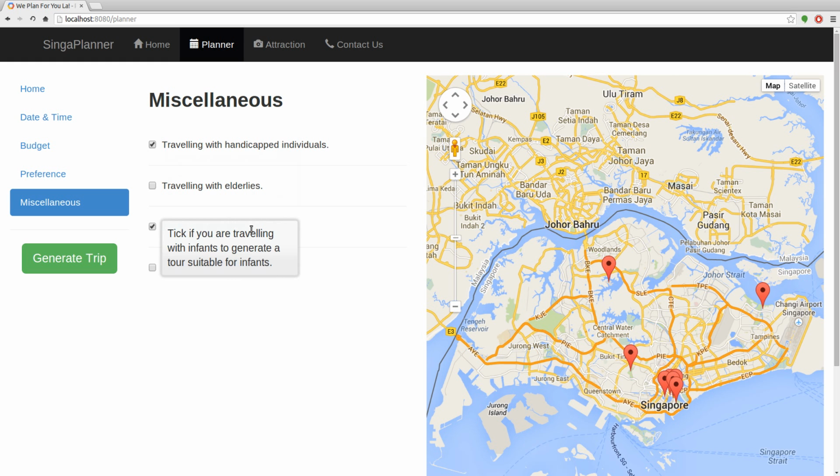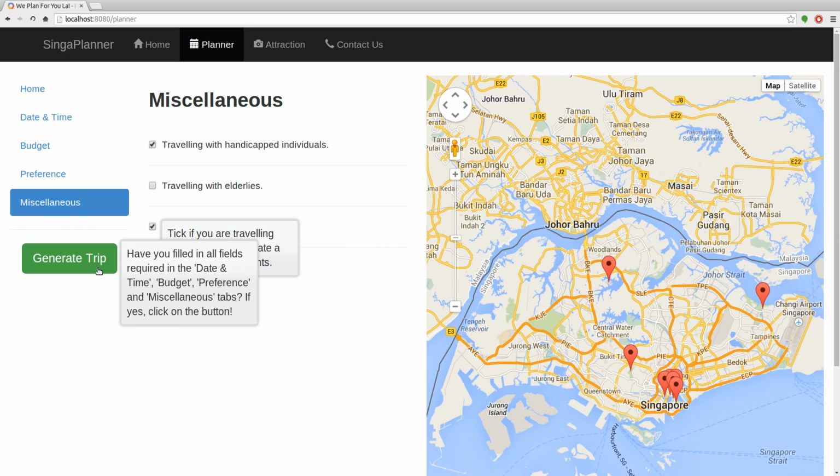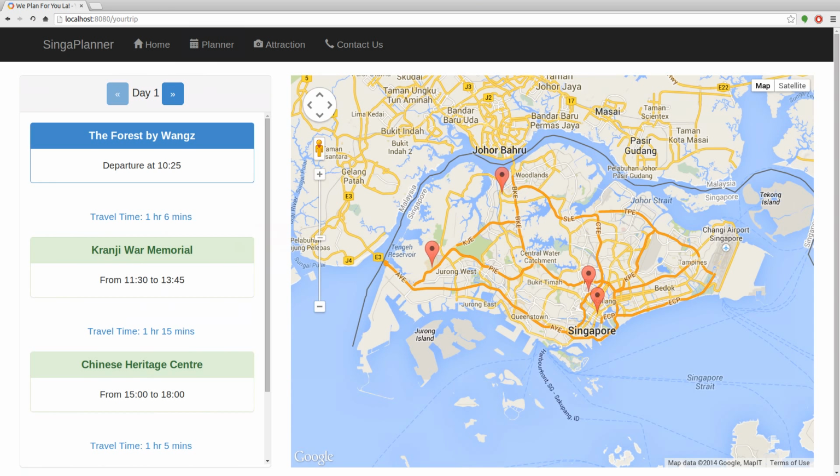And when the user is done with all input, they can press the generate button to generate a trip for them. As you can see from this result page, we have the trip on the left and a Google map on the right, which has the markers of the places included on the tour on one day. As mentioned before, we take the buffer time into consideration, and we leave the hotel, which is the Forest by Wangz, at 10:25 on the first date.